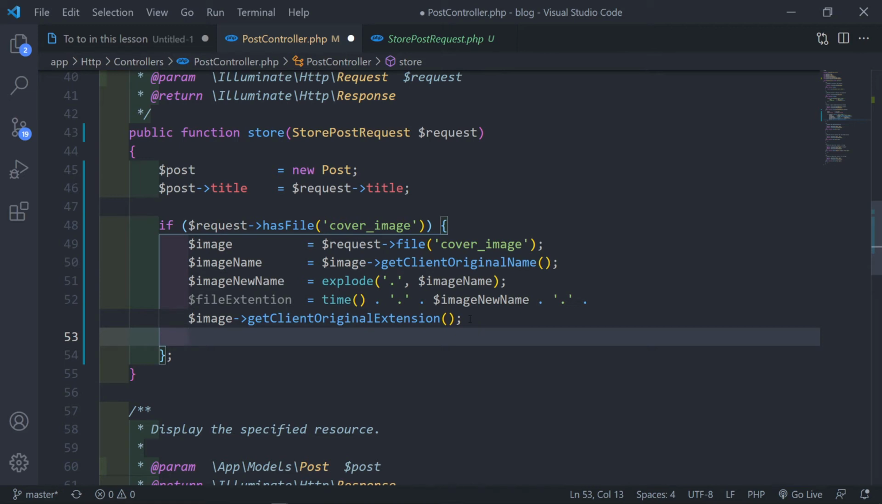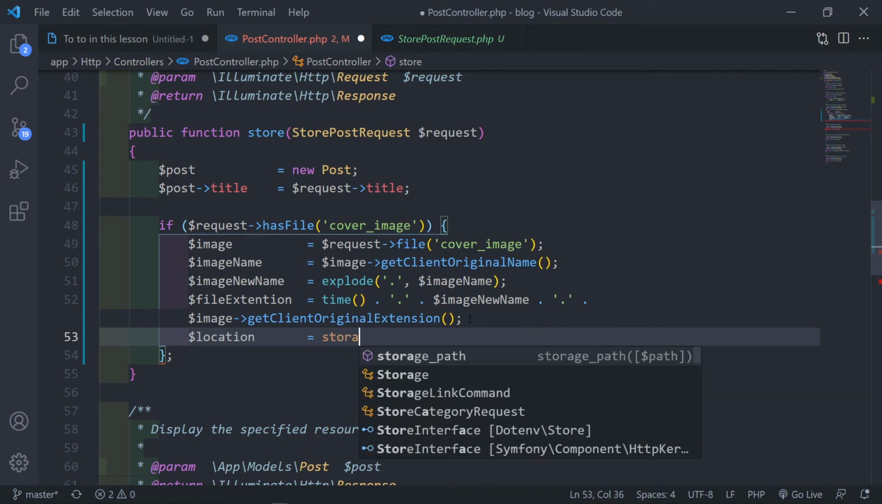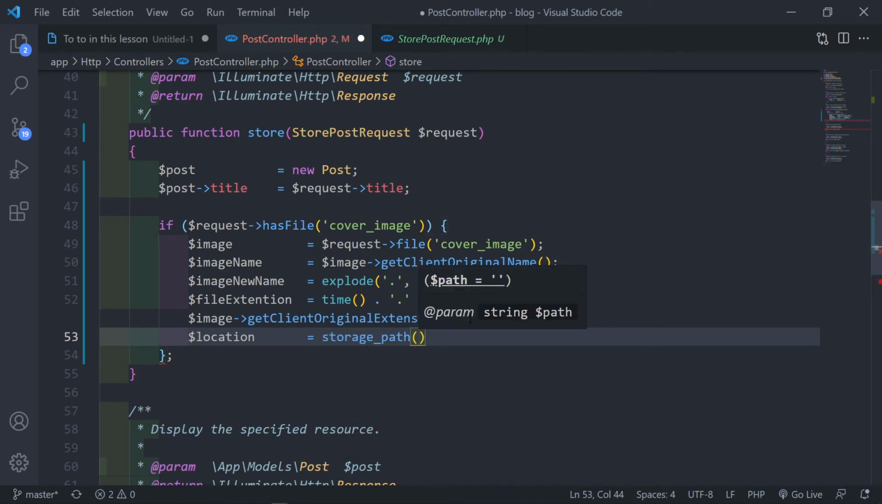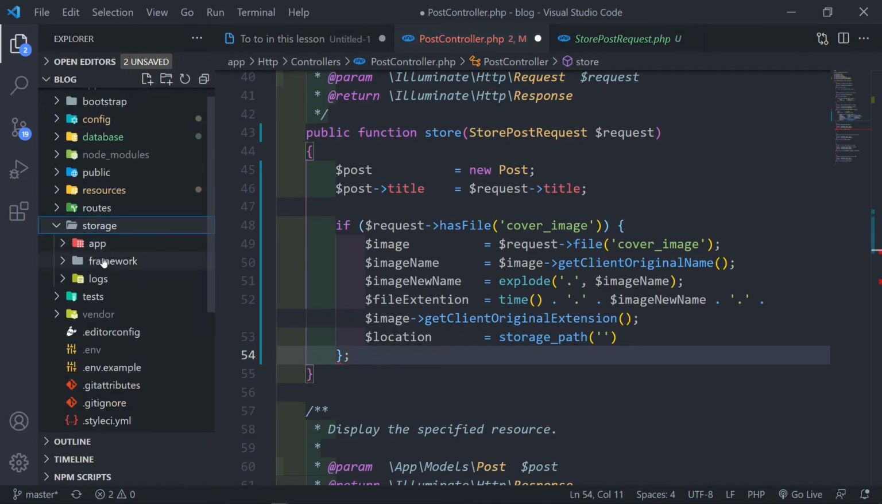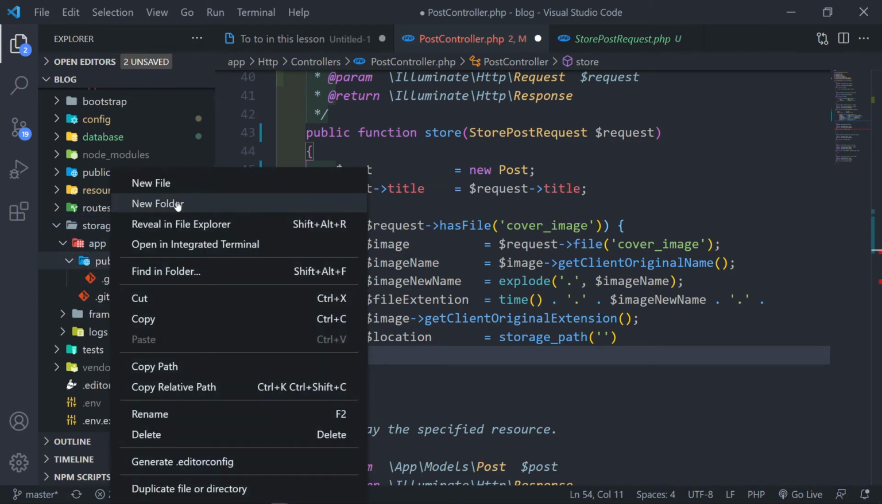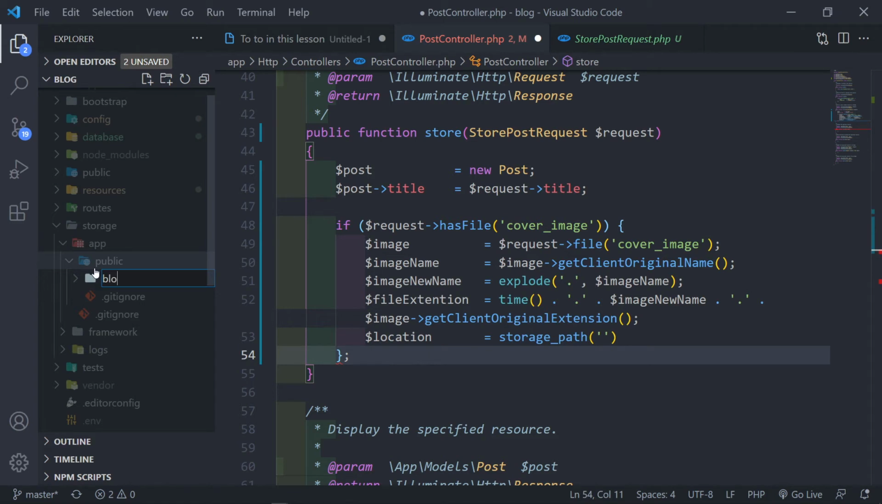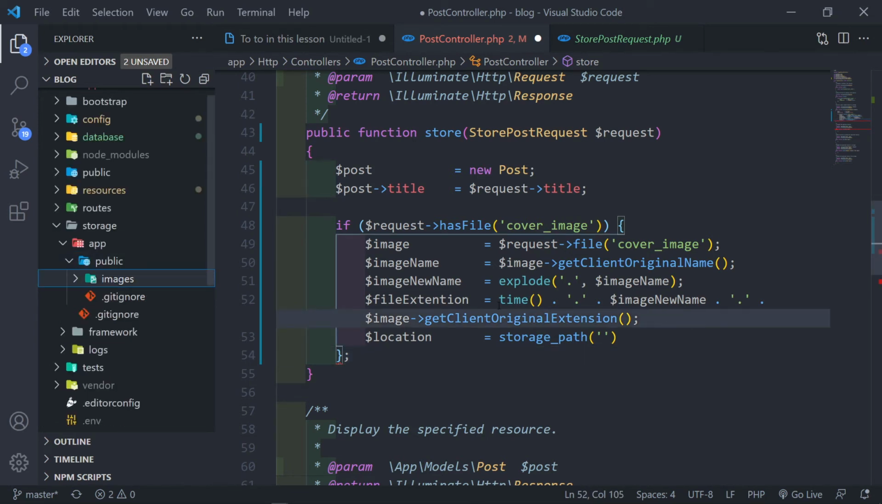Right, now the next part that we're going to do is add a location. Location basically means where we want to save this image. We're going to do it in the storage folder, so storage path. Let me show you where it is again. Inside the storage path under public, we're going to create a new folder inside the public there, and we're just going to call it blog, or you can call it images. Your choice. For me, I just call it images for simplicity's sake.